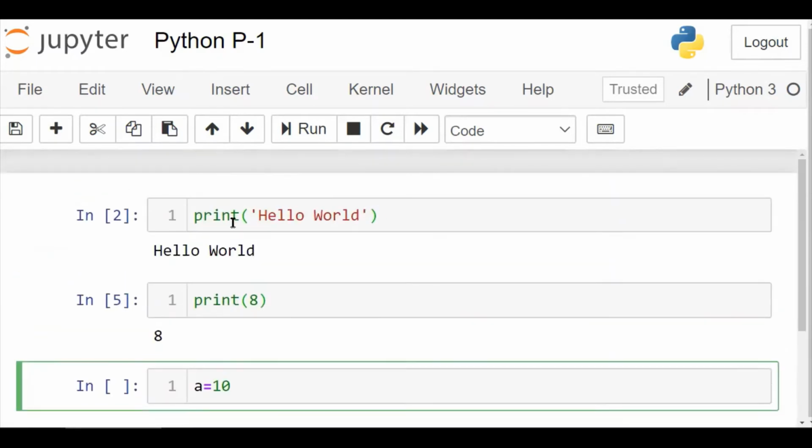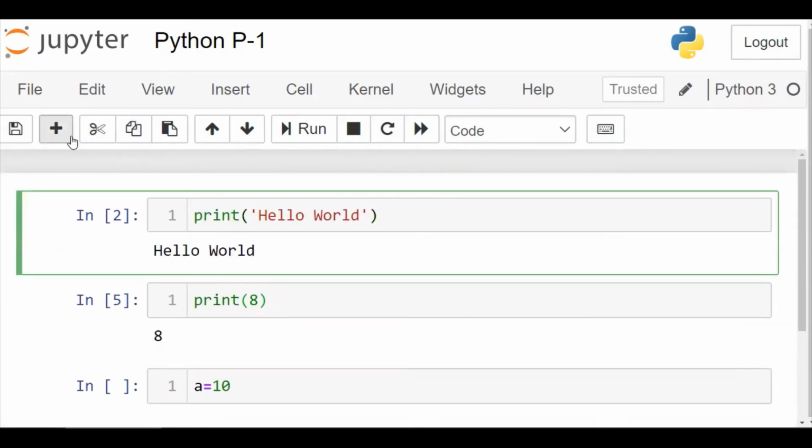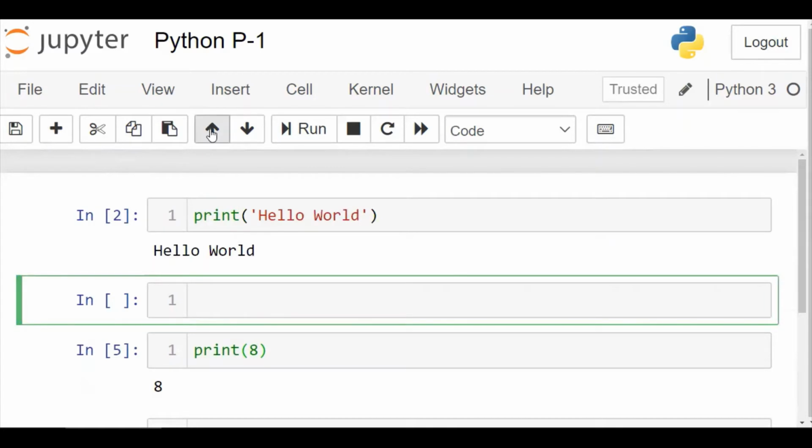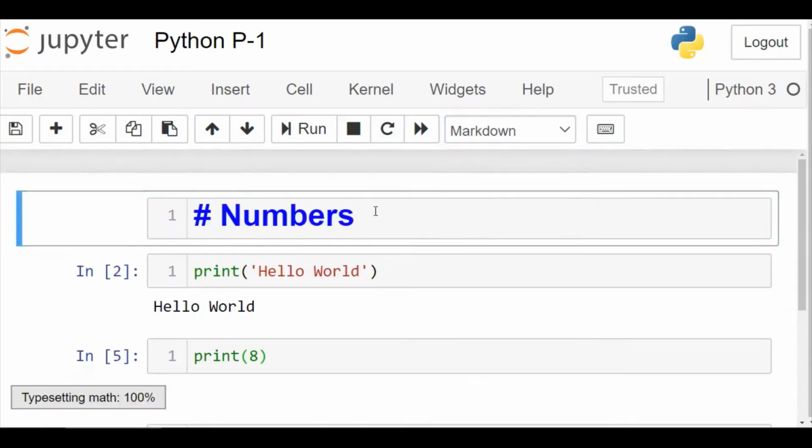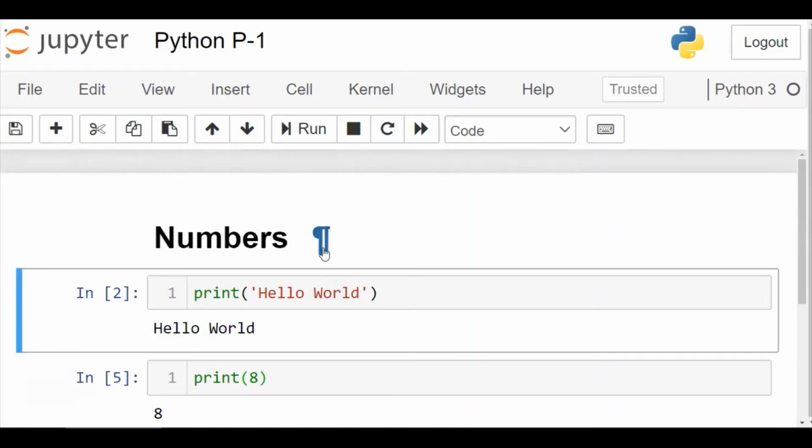So let me bring one cell here. I'll write a hash and let me write numbers. Go to markdown, run it. So this becomes our headline. So we started class 1 of Python programming.